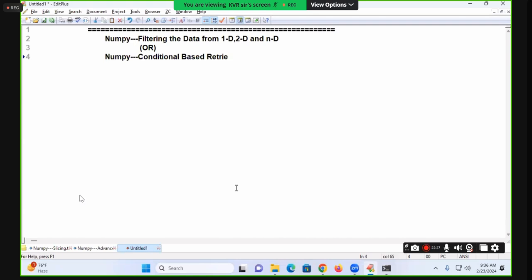Conditional based retrieval from 1D, 2D and ND. Important. Let us discuss that. This is also very easy. You can do it. Once Python is completed in our class with various discussions done, all these things are very, very easy. Now I'm going to enter into the next topic.